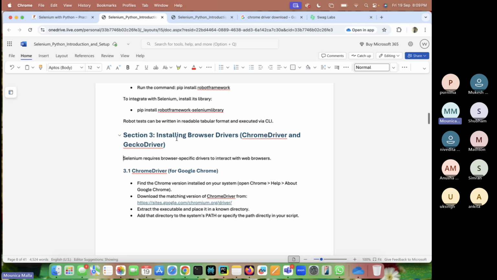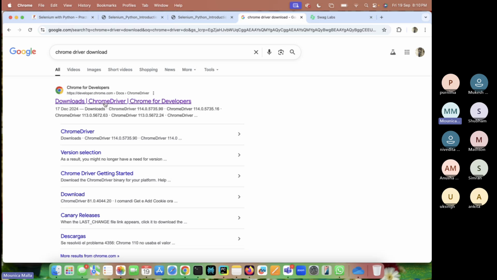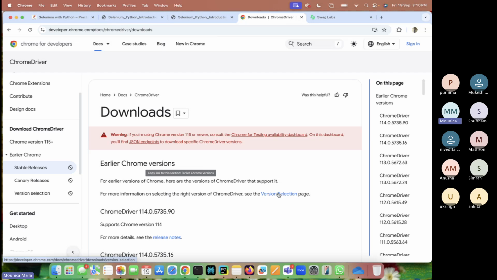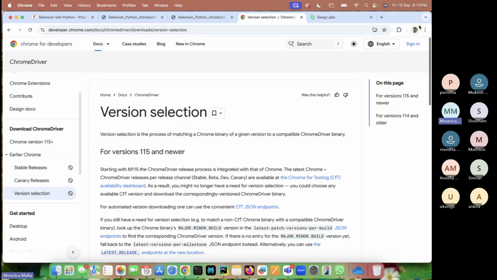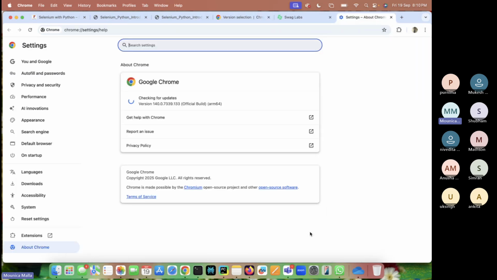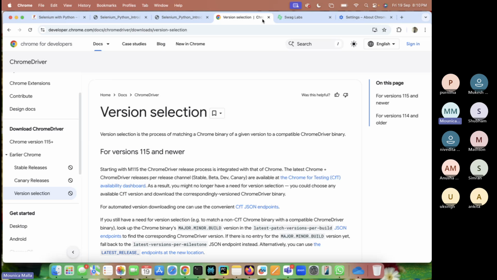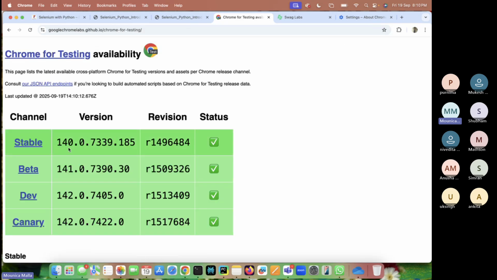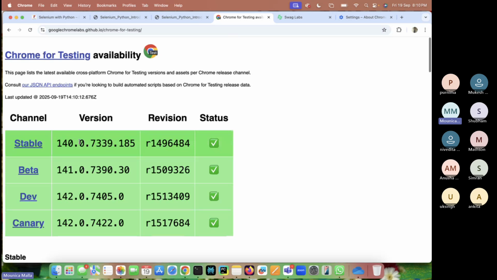Mainly, if we want to download, generally in previous versions, we have to come like this. We have to go here. After that, we have to check for the latest version. Why? Because we have to check for the latest version, right? About Chrome, you can see the version here, 140. Here, for versions 115 and newer, you have to go here. For the 140 version, you can download it from here.